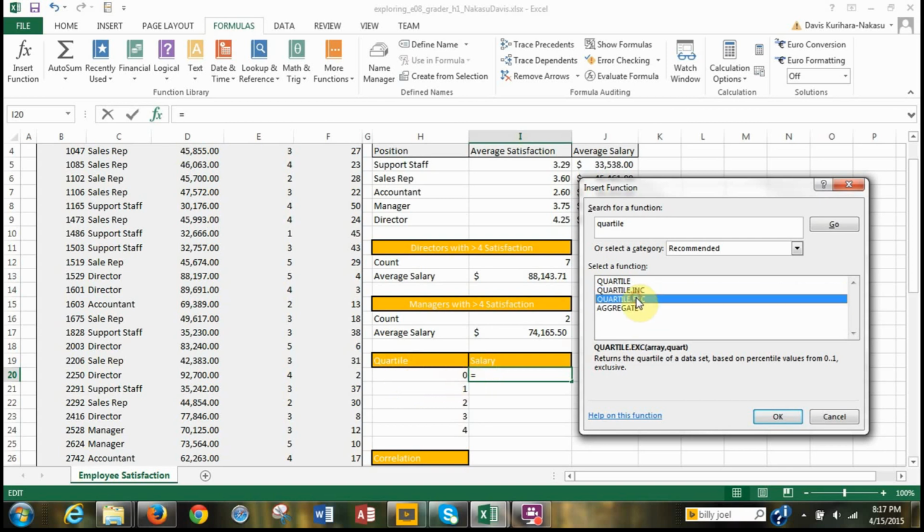We need the inc. But if you click on quartile.exc, it returns the quartile of a dataset based on percentile values from 0 to 1 exclusive. So I believe it will exclude the 0 quartile, and it'll just go from 1, 2, 3, and 4. So basically that's like 25%, 25%, 25%, 25%, but it excludes the minimum value. But we actually need that minimum quartile value according to step 11. So we're going to try the quartile.inc function, and then just click go.